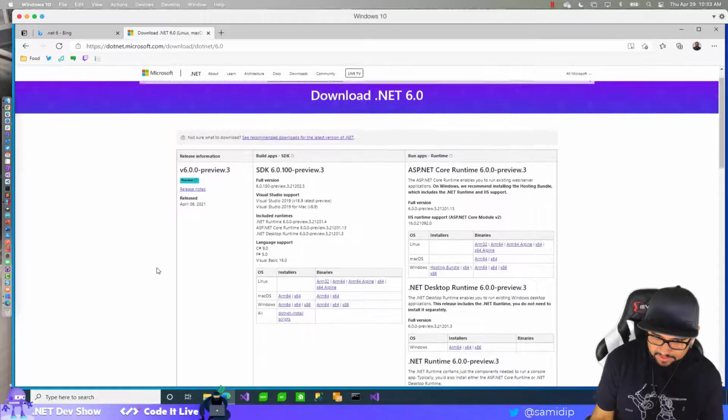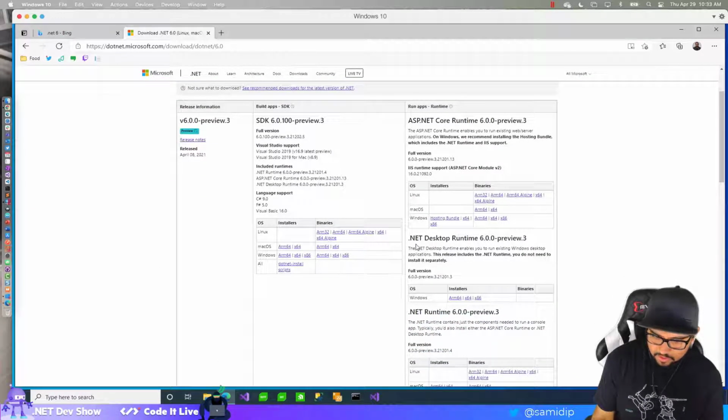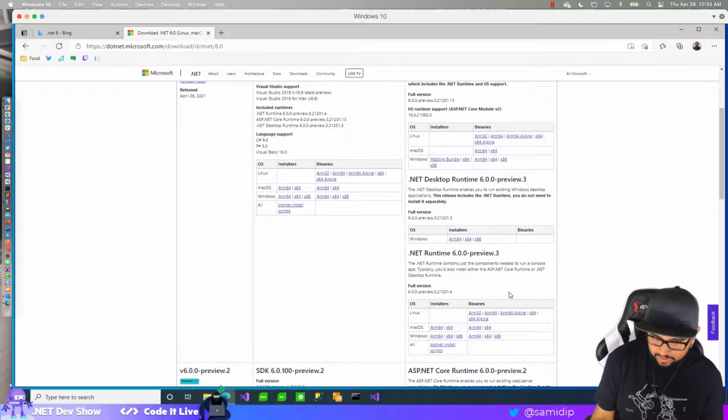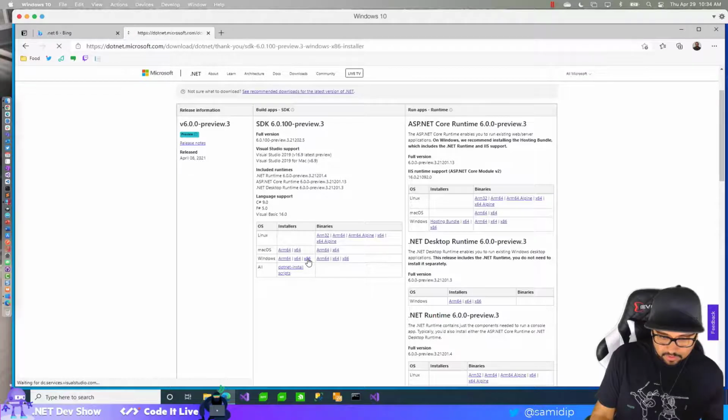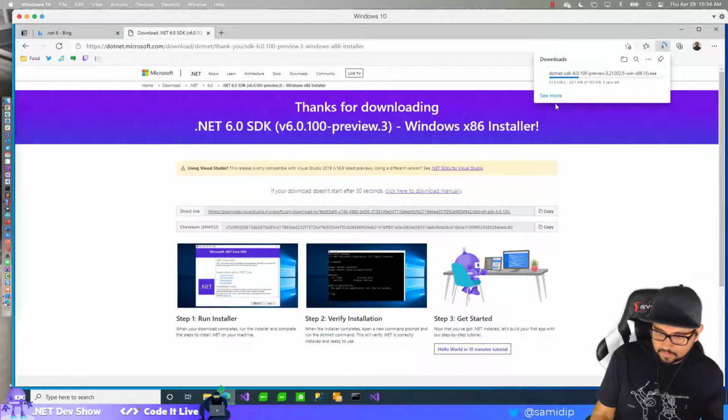That is .NET 6. I didn't do ASP.NET. Oh, .NET Desktop 6 has a different runtime. Oh man, okay. So why does this one not include this one? This release includes the .NET runtime. You do not need to install it separately. Okay, that's what I did. What is it that you don't like? I'm confused. That's 6, preview 3. That's what I just did.